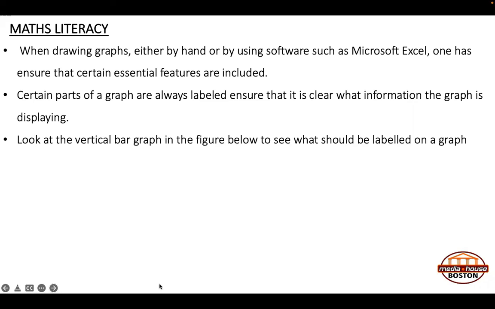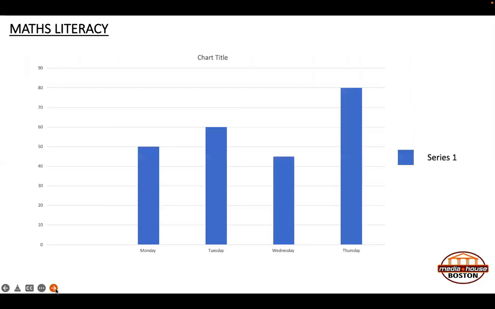Alrighty. So when drawing graphs, either by hand or using software such as Microsoft Excel, one has to ensure that certain essential features are included. Certain parts of a graph are always labeled, okay? So ensure that they are always labeled and that it is clear what information the graph is displaying. Look at the vertical bar graph in the figure below to see what should be labeled on a graph. Okay, so I did show you some of the labelings that I included. So I put the x-axis title, the y-axis title, and the chart title as well. Are there any questions about that?